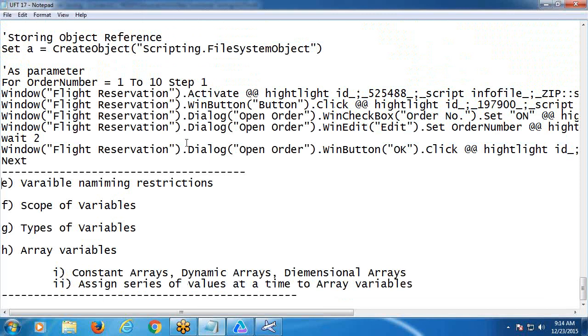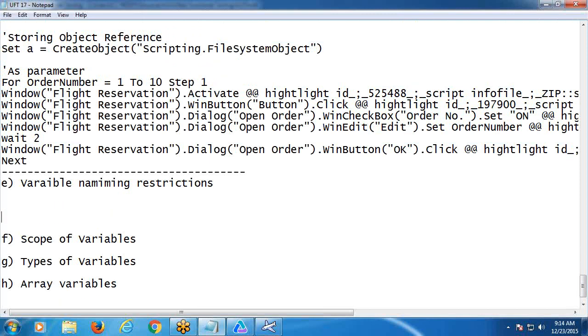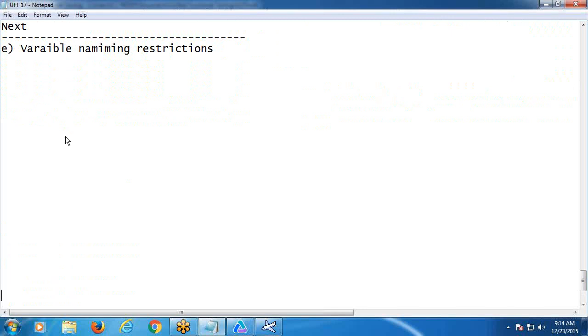Next, variable naming restrictions. Next topic, variable naming restrictions. See, first one, variable names should start with alphabets.